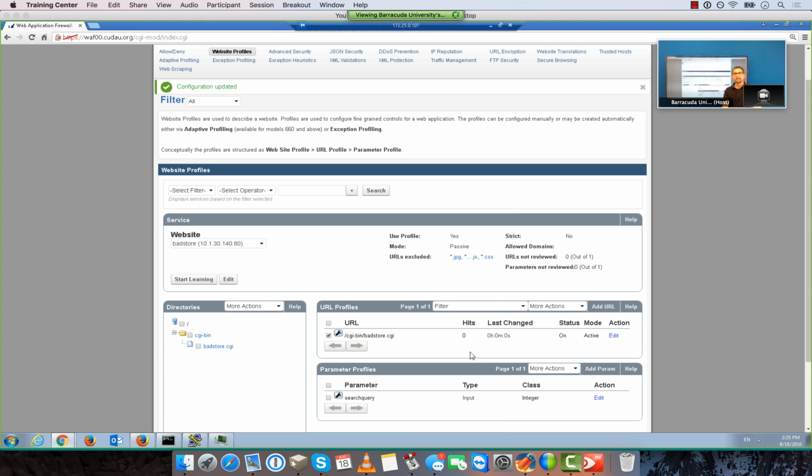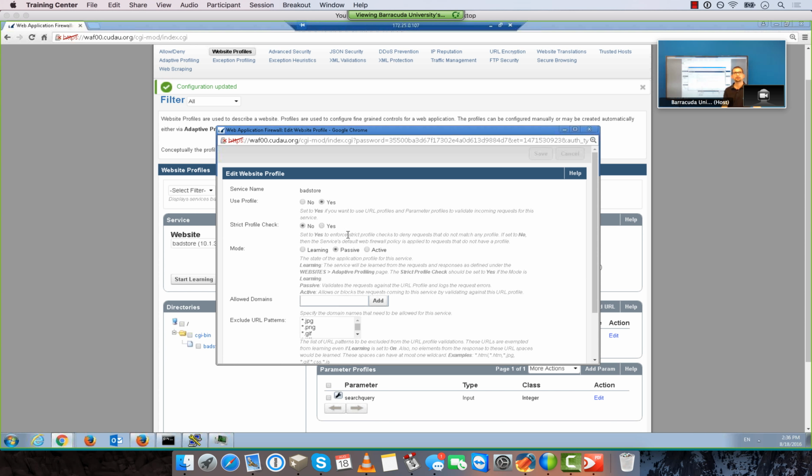Now, is our website profile active? Not yet. Why? Let's take a look at the information that we have here. Use profile, yes. Is it a strict profile? No, so the strict flag is not set. What is the mode? Passive. So you can put a whole profile in passive mode or single URLs in passive mode. So let's edit this profile and put it in active.